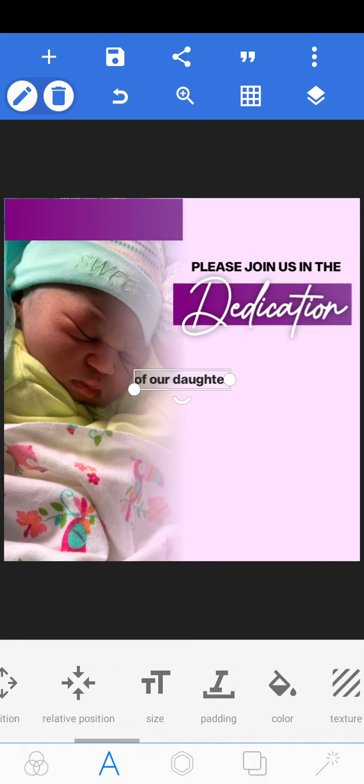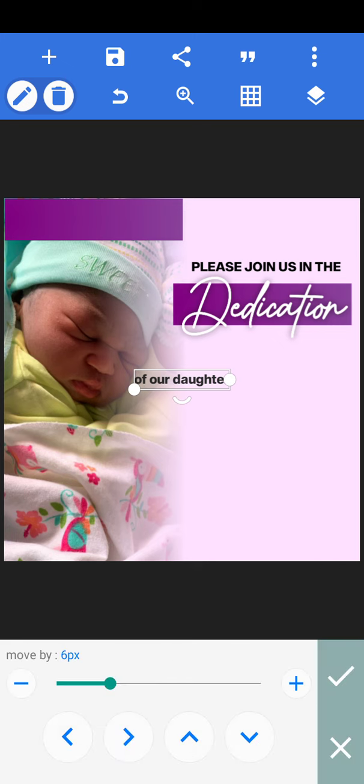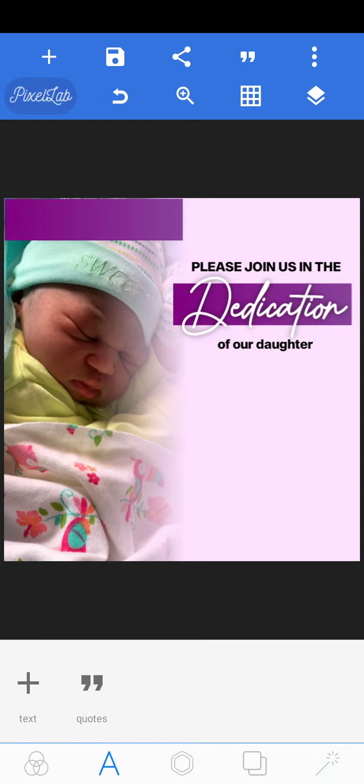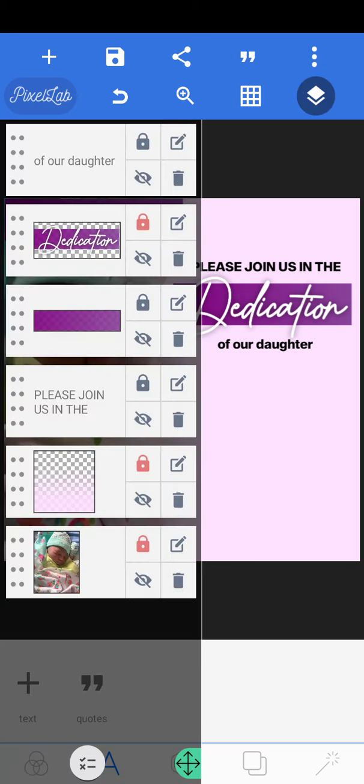Then I'll make use of my relative tools to bring it to the center. Then make use of position. Can increase this, so make it faster. Then I'll take this up, of our daughter. Then I will lock this as well.